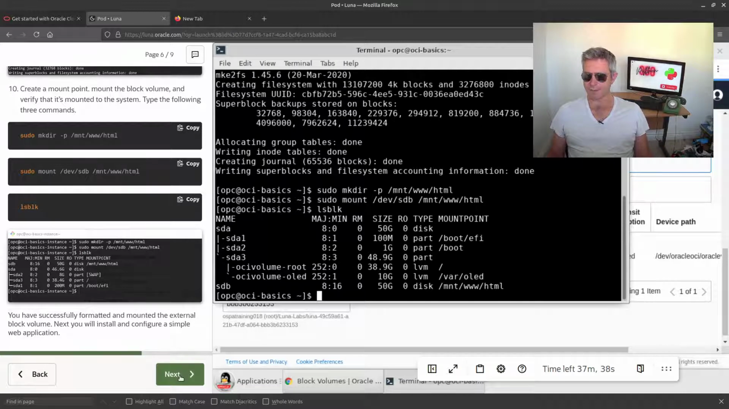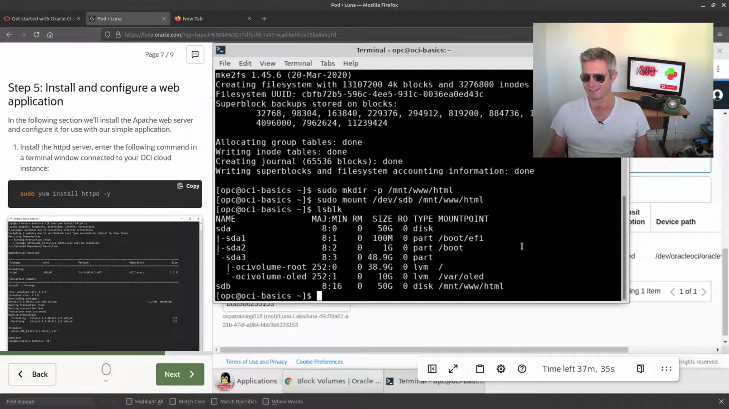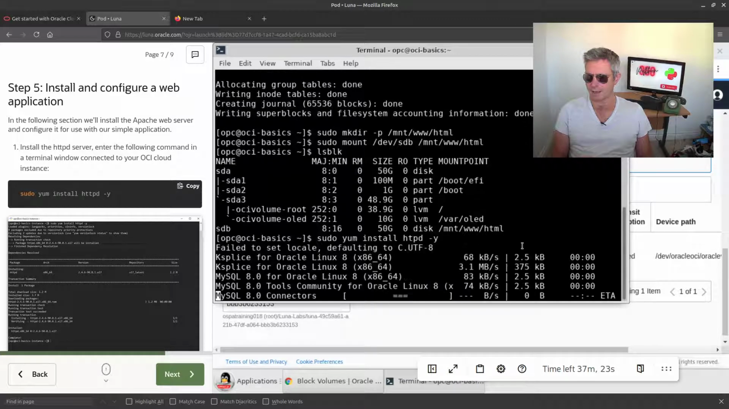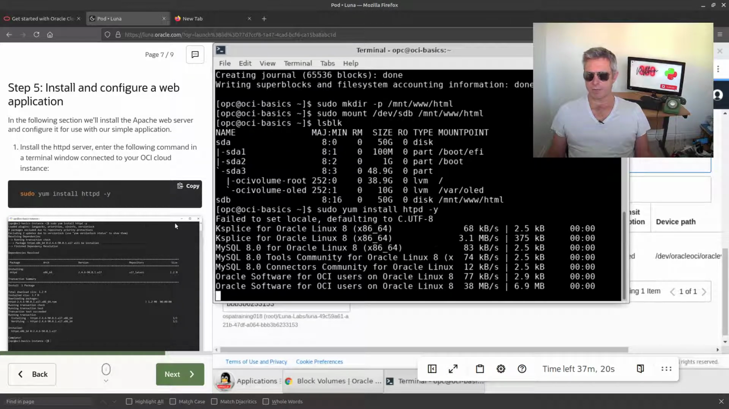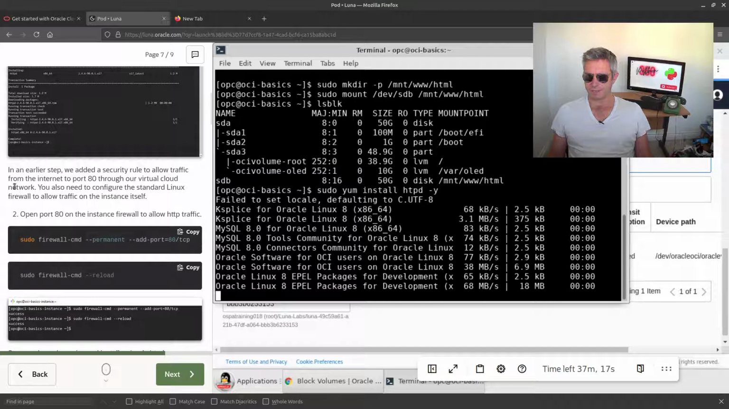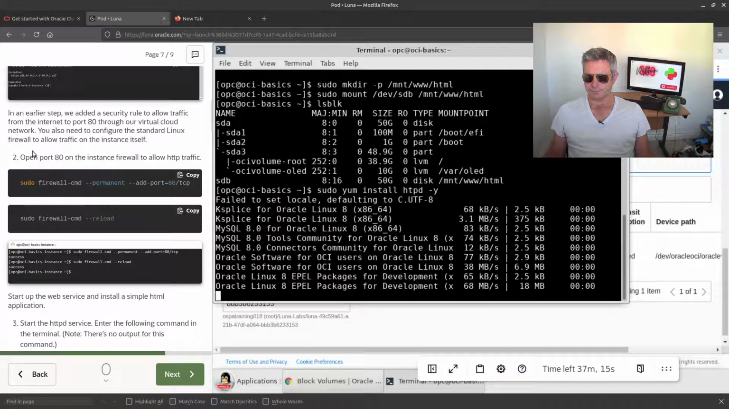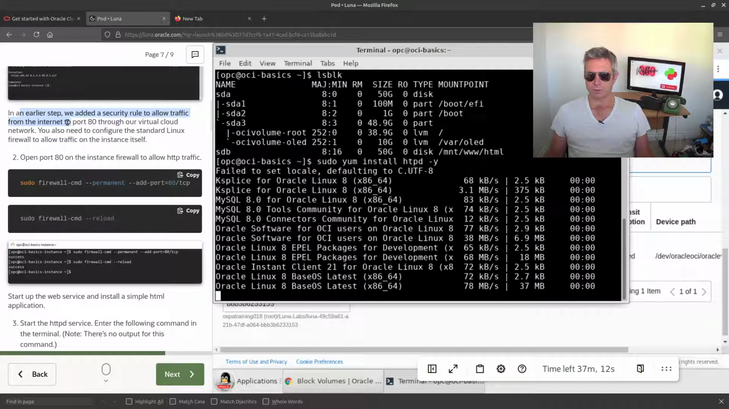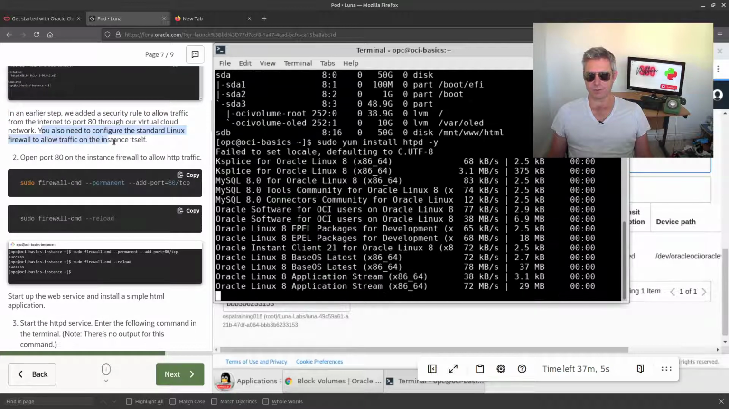So we're up to page 6 of page 9 if anybody's in a hurry. So this is Red Hat, so we're going to use yum. So sudo yum install httpd, -y. So we're installing an Apache web server here. Nothing to see here. And then in an earlier step, we added a security rule to allow traffic from the internet to port 80 through our virtual cloud network. You also need to configure the standard Linux firewall to allow traffic on the instance itself.